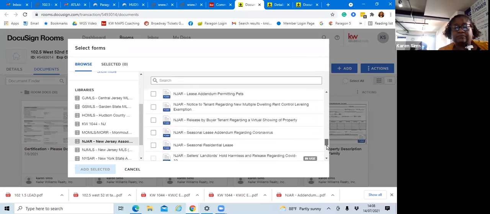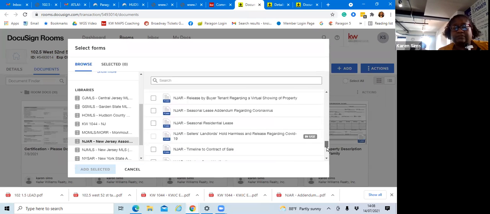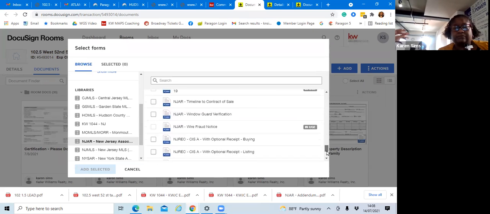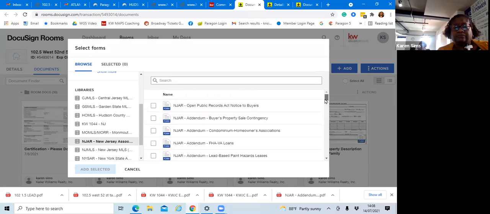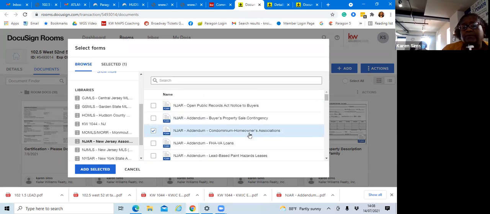Association is going to be a part of it. You don't have to submit that. Any association or part of it is basically condo, whether it looks like a high rise building or a community with a swimming pool or whatever. It's the New Jersey NJAR Addendum Condominium Homeowners Association document. You'll see it in a second. I'll show you what it says.